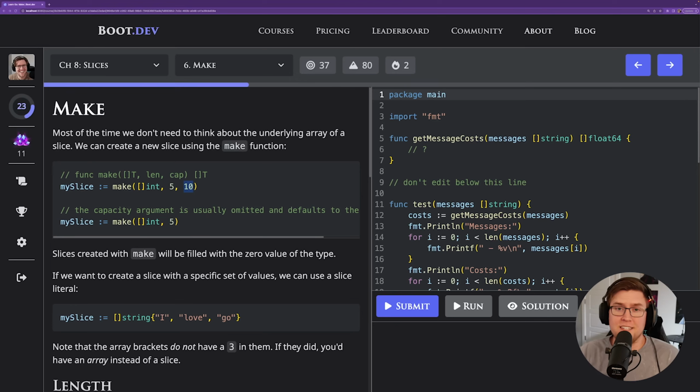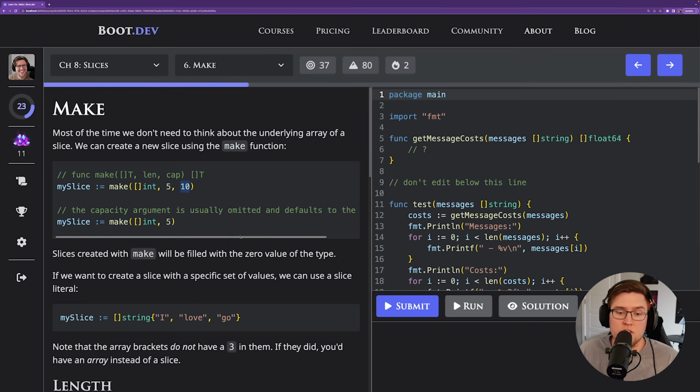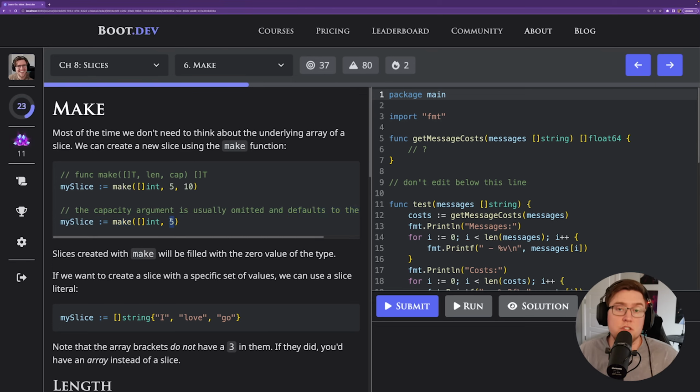Now, I told you that you don't need to think about the size of the underlying array, and that is true. Typically, you'll actually use this syntax where you don't even specify a capacity. So if you do not specify a capacity, it defaults to the length. So the length of the underlying array for a slice of integers with length 5 will just be 5. And if you grow it past that, the memory copying will happen and you'll create a new underlying array.